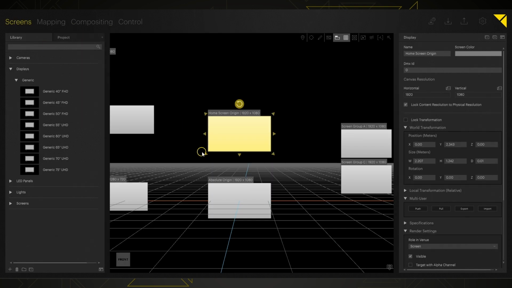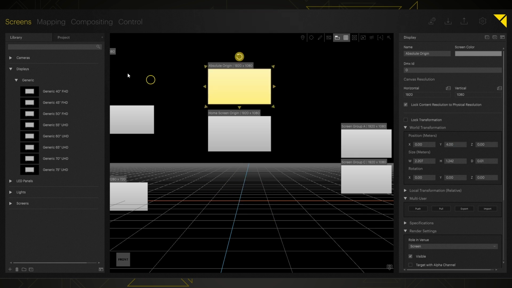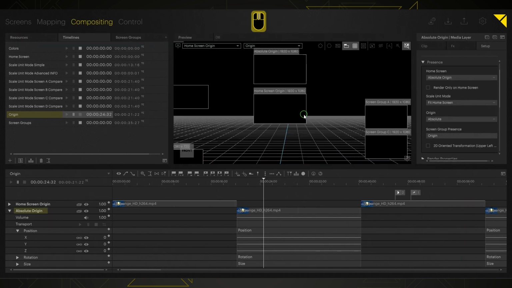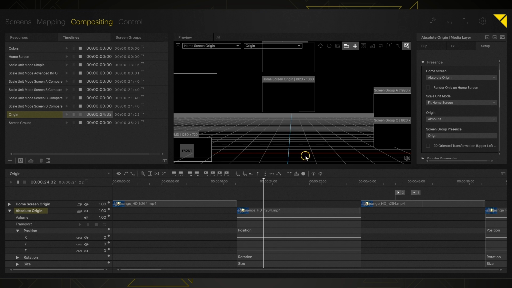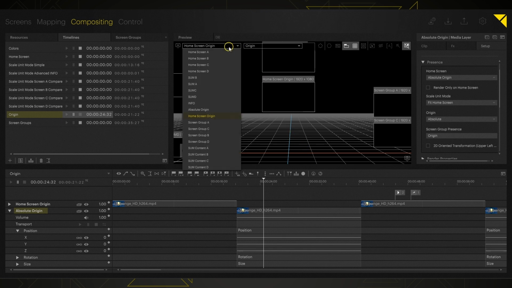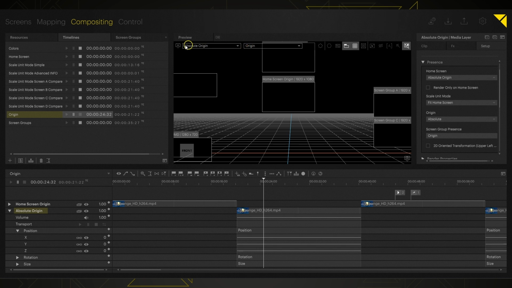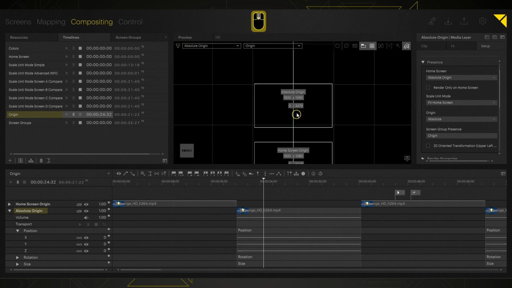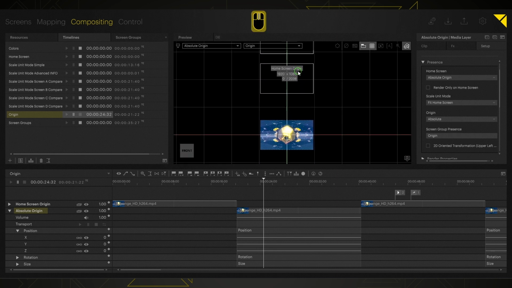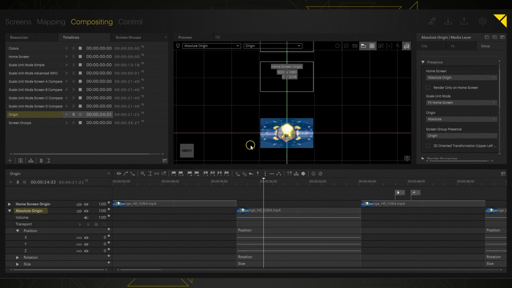If I move the screen up, say, 4 meters, our content is no longer on our screen object because it is still at the 0, 0 point of our world space. If we want, we could actually dive in to that screen object. And if we zoom out, we can see our absolute origin perspective here. And if we go down just a little bit, there's our content.